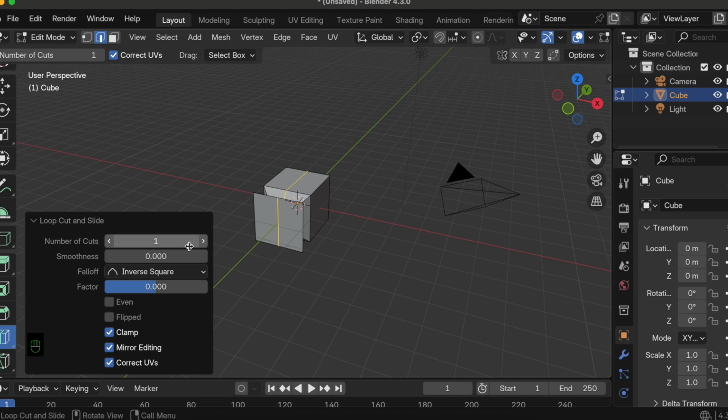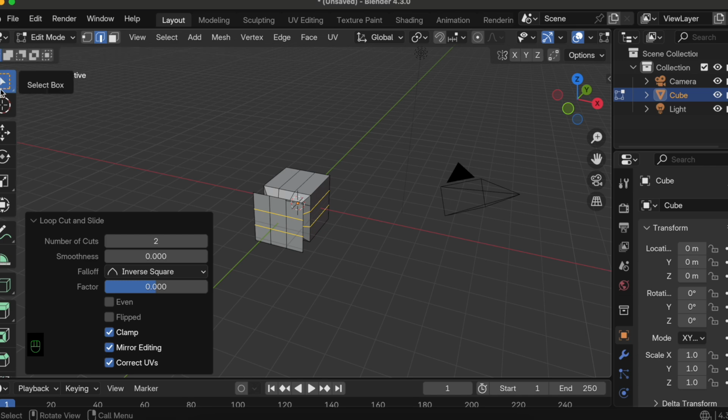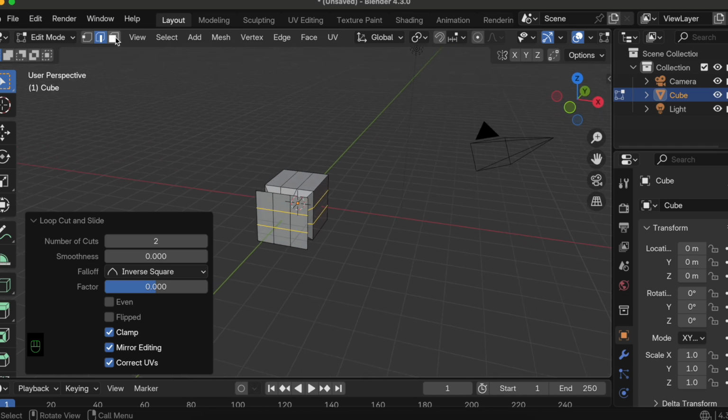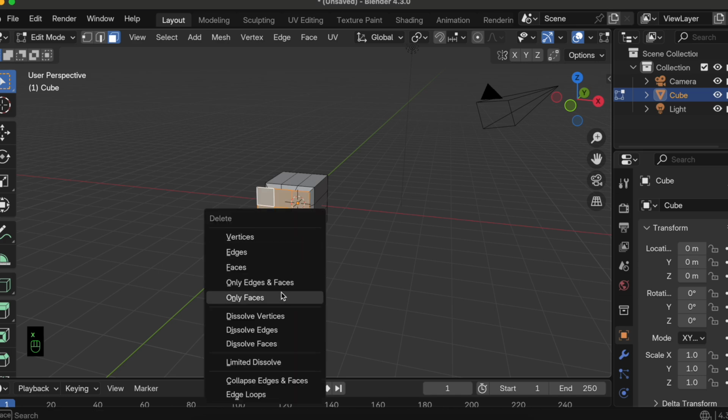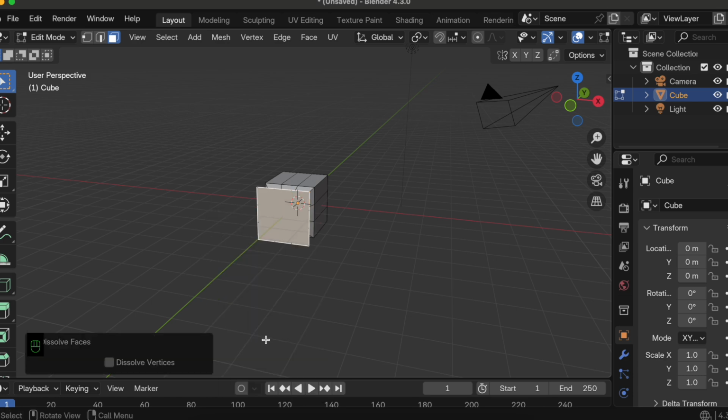Again I'll click on loop cut and slide, change the number of cuts to 2. Then again I'll add a loop cut horizontally. Again I'll change it to 2. Once that is done, I'll get rid of my loop cut and select this one. Then we have to select the 9 faces. So again I'll go to face mode and select these 9 faces. Just press X and press dissolve faces.